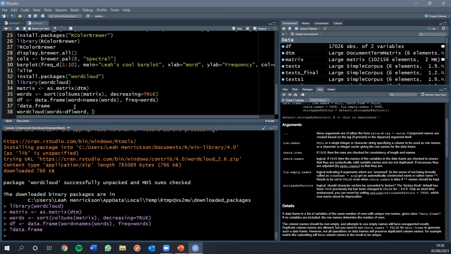Then we want to do the same thing with frequency. So freq equals df $ sign freq, because we named it freq. Okay. Stay with me. It's going to be a great word cloud, I promise. All right, so we have our frequency here.